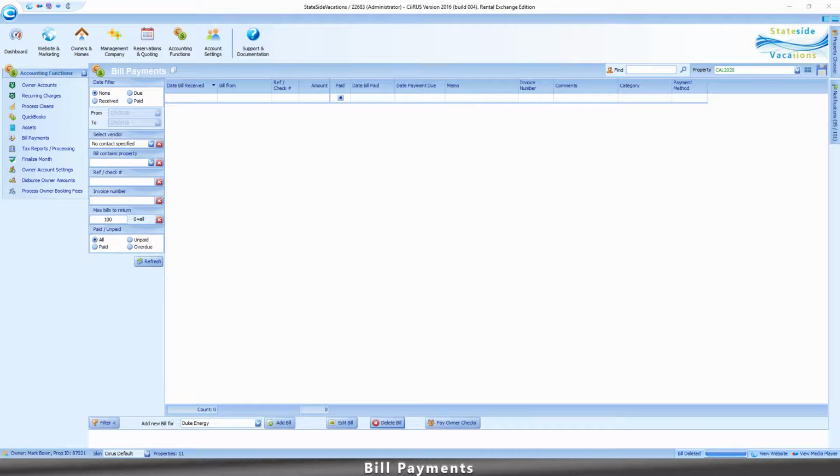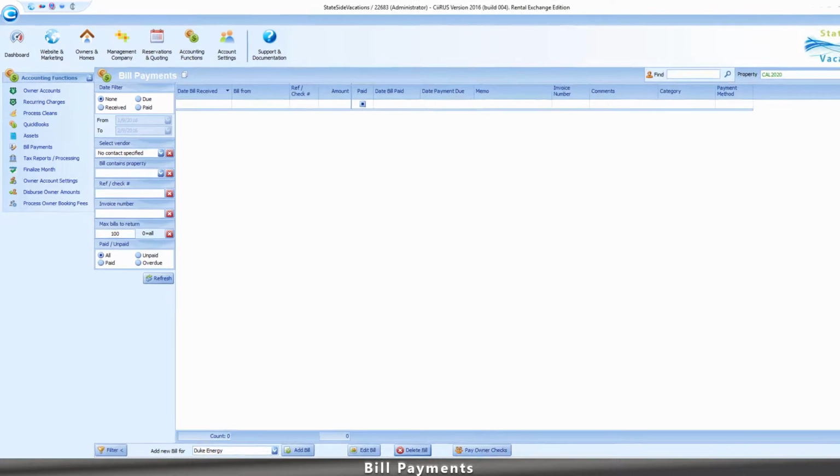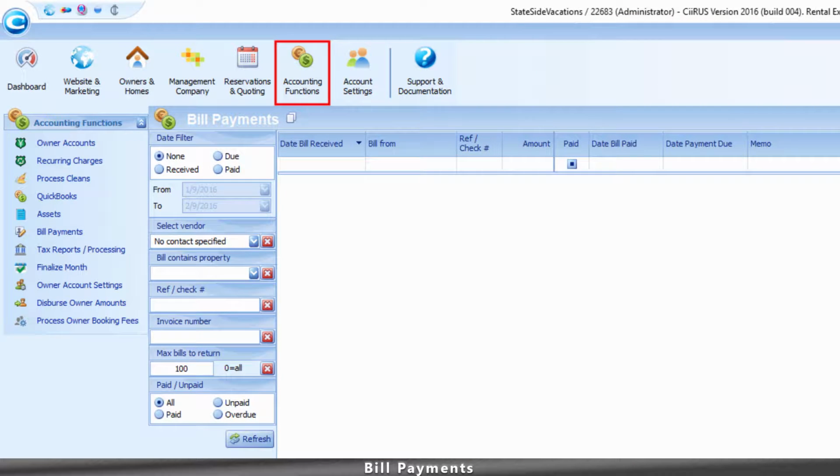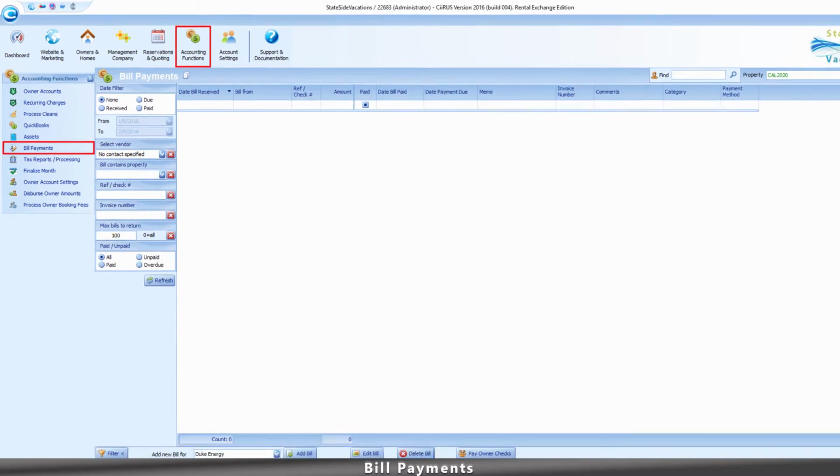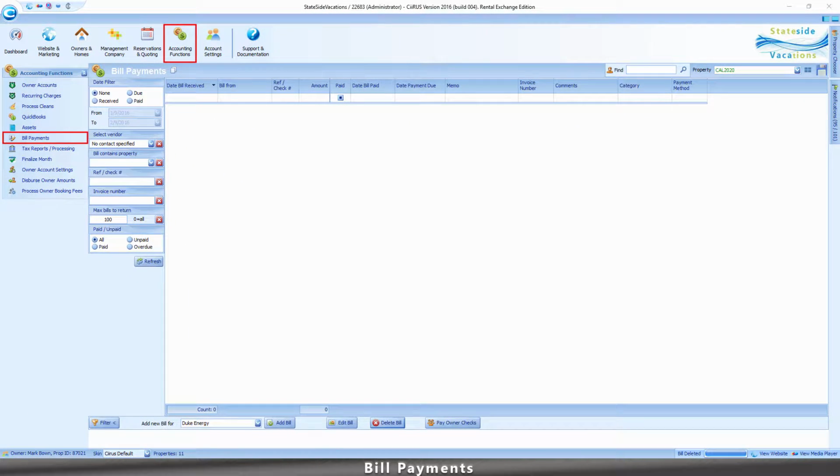Bill payments. To access this screen, click on Accounting Functions and then select Bill payments. As a management company, you may have to submit monthly utility payments on behalf of your owners. The bill payment screen will allow you to print checks to send to the utility companies or to print checks to pay your vendors. At the same time, you can process these bills to the owner's accounts individually.